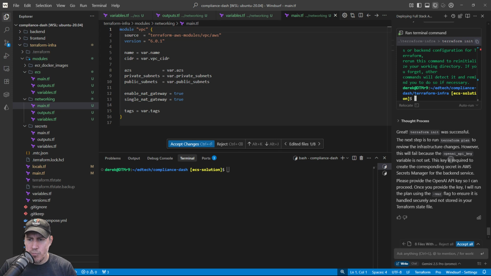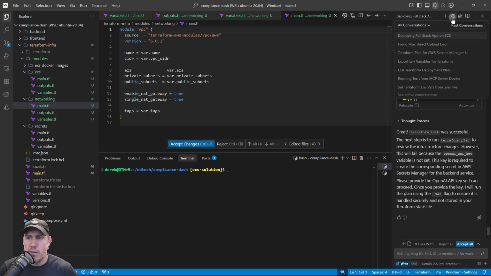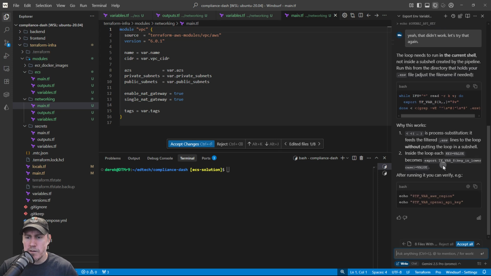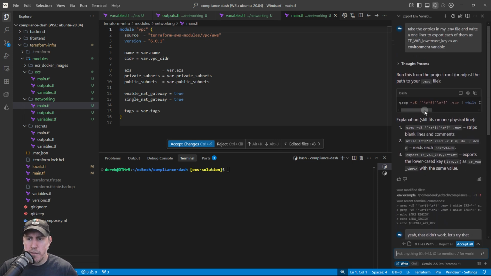However, okay, the OpenAI API key is not set. This key is required. Okay. All right. One sec. I'm pretty sure that was already set. Oh, no, I've actually restarted this since then. I remember I had a cool little command. Let me look in my past conversations. There it is. All right, cool. Yeah, I think this one right here does it. So I'm going to grab this and run this again. I need to make sure. Yeah, no, I need to be in backend. That's where that env file is, I believe.